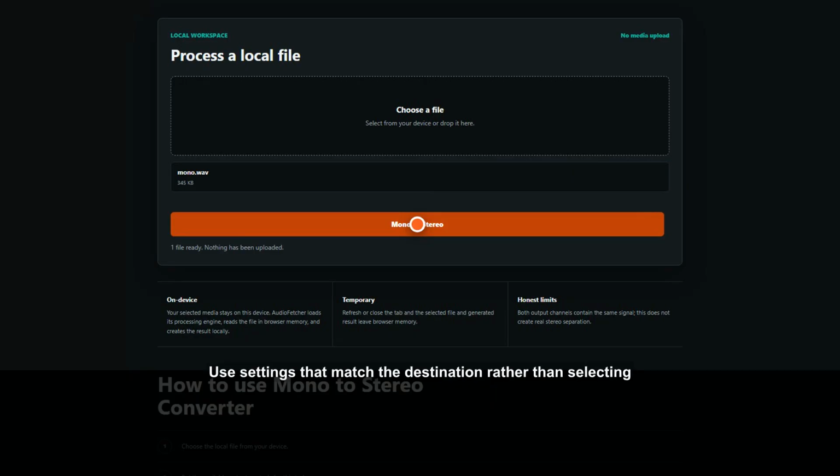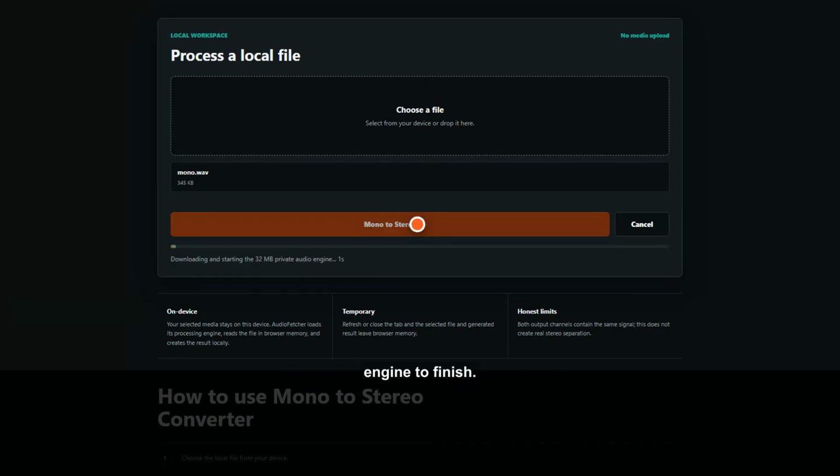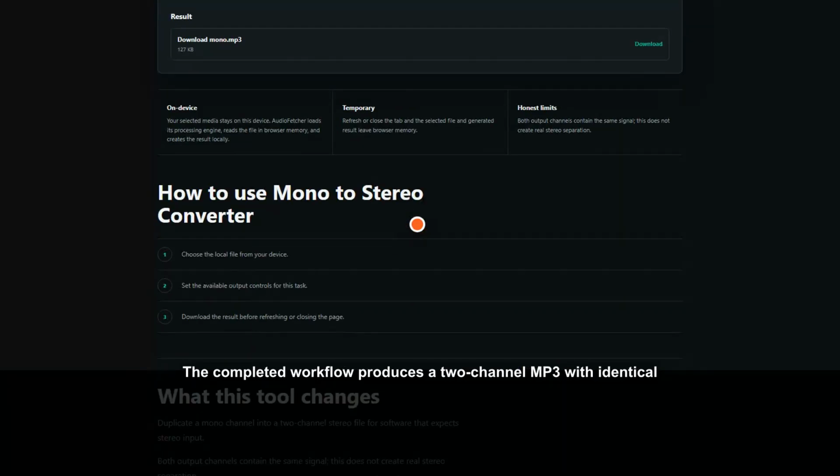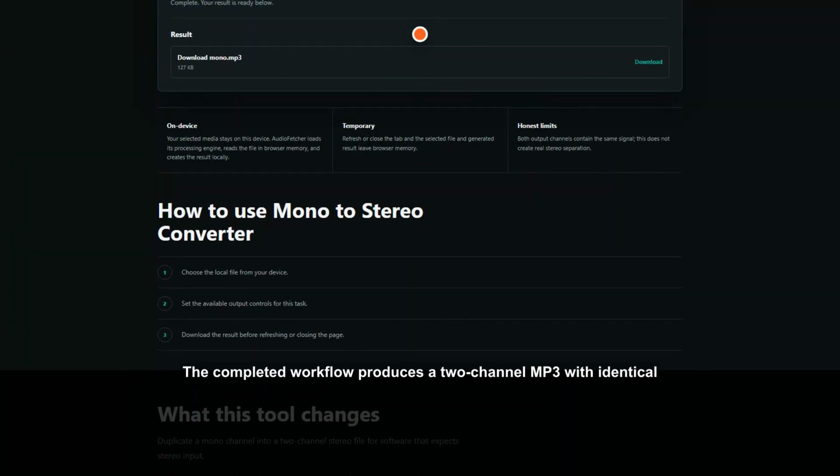Use settings that match the destination rather than selecting the largest number automatically. Then start the tool and wait for the local engine to finish. The completed workflow produces a two-channel MP3 with identical channel content. Download or inspect the result before closing the page.